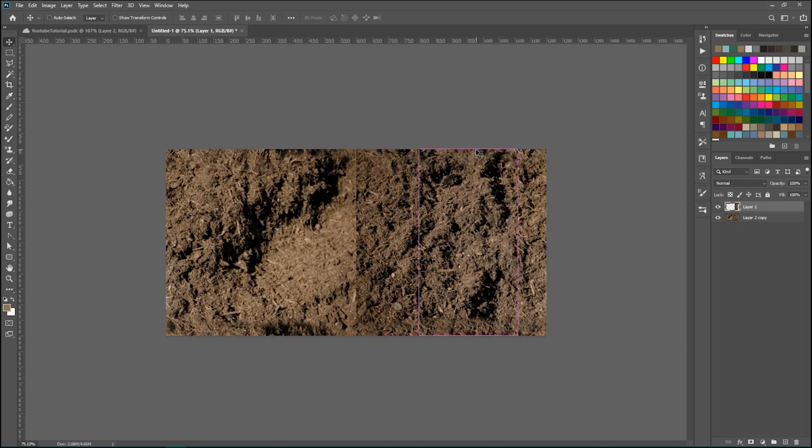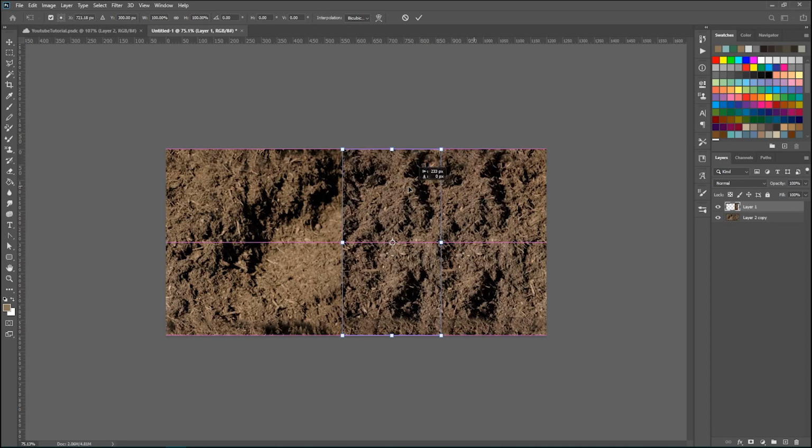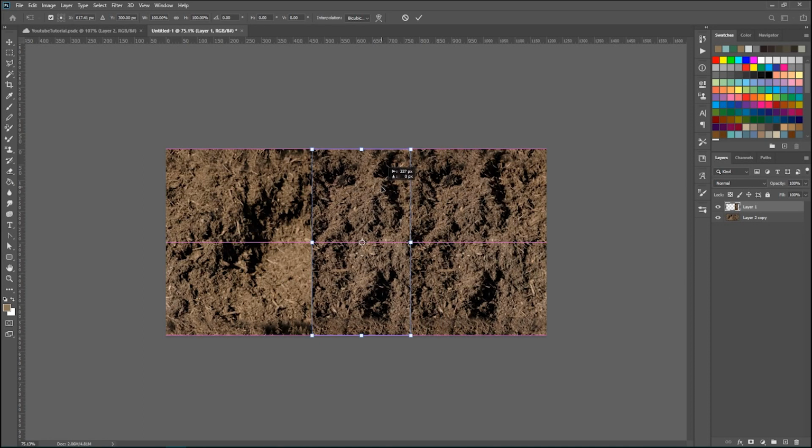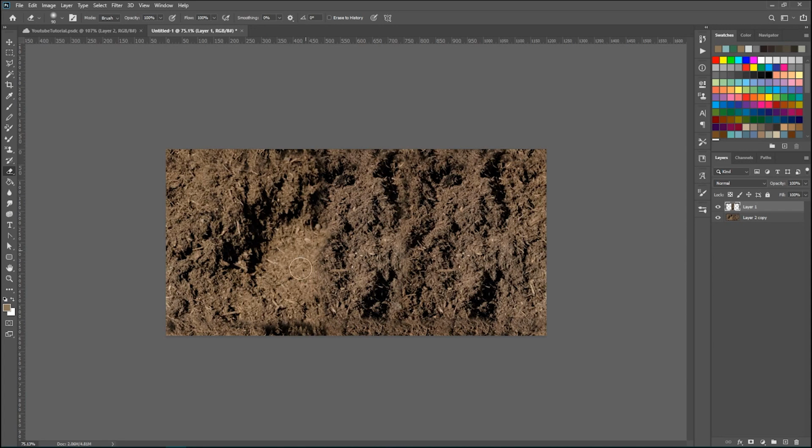Hit Control C, Control V, and then Control T so that we can manipulate it here a little bit. You can also go in with the clone tool and do all kinds of things to change some of the variance a bit. Now this might mess up a little bit on the edges again, so we're going to go back and forth a couple of times just to make sure that it all works.